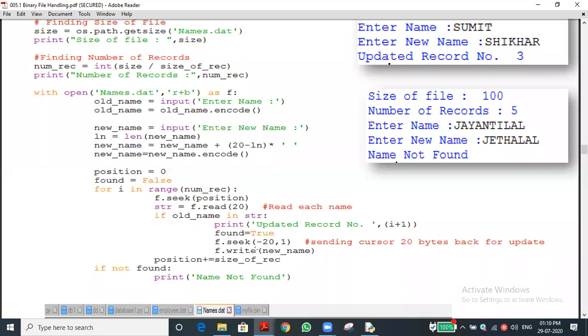Now I will tell that. Where is the pointer? Can you say? 20 bytes before from the initial position. Now, before found equal to true, where is the pointer after found? The position value is 20. Again, what did we do? Str equal to what? Position updated value. Updated to 20, yes, correct.